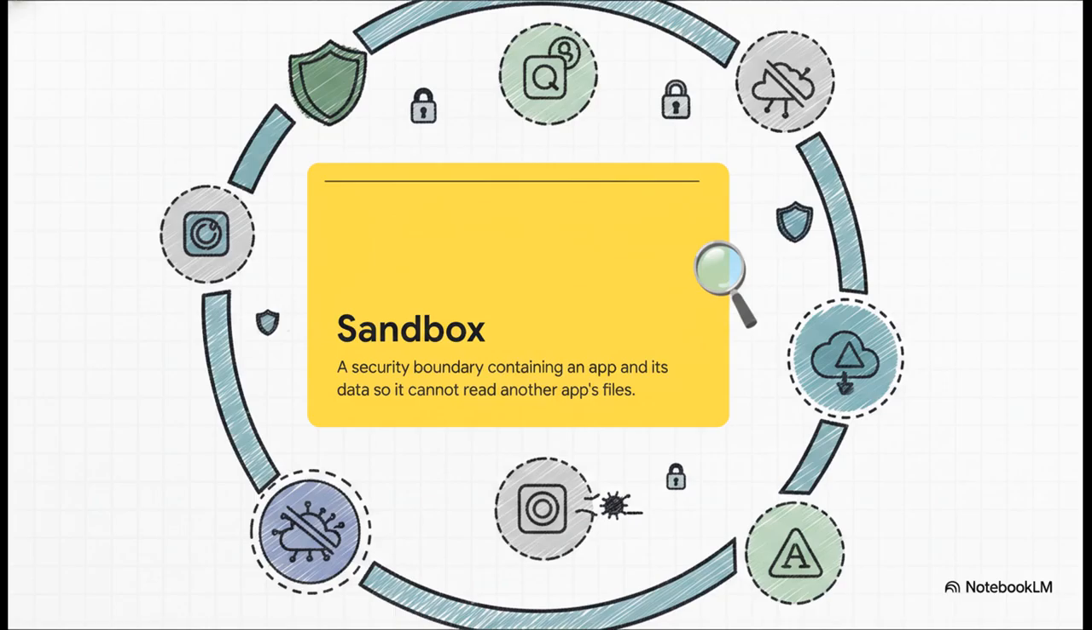Speaking of security, we've got to talk about the sandbox. Why does iOS use sandboxing? Because it is absolutely crucial for keeping user data safe. Basically, every single iOS app is completely trapped in its own little sandbox. It literally can't reach over and read another app's private files. It's a strict boundary, and it forms the absolute foundation of Apple's device security.